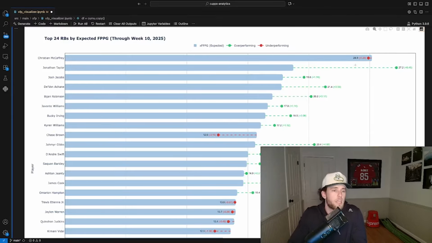On the flip side, we have the running backs that have the green dots coming off to the right of their expected fantasy points per game. This shows running backs that are overperforming their expectation. So for example, we have Josh Jacobs, who would be overperforming his expectation of 17.86 by 1.74 since he has 19.6 actual fantasy points per game. So we'll just go ahead and start at the top here with Christian McCaffrey, who's held the one spot in expected fantasy points per game by a massive margin the entire season.